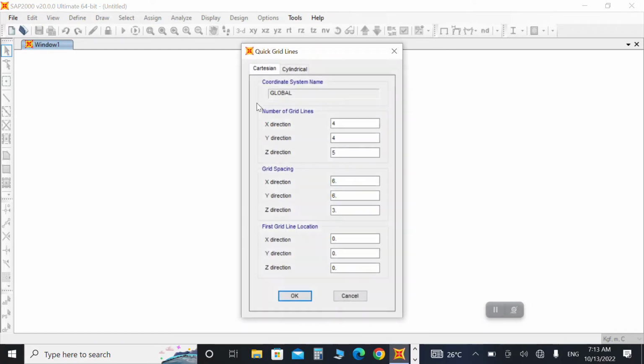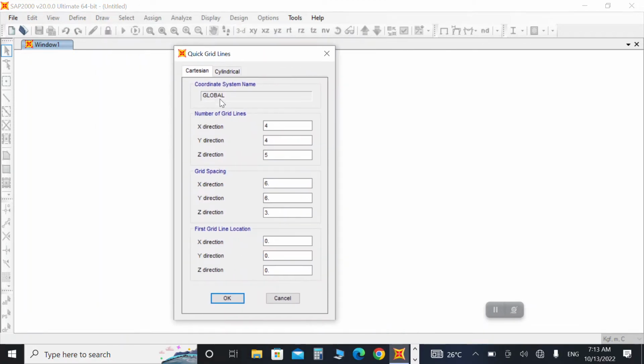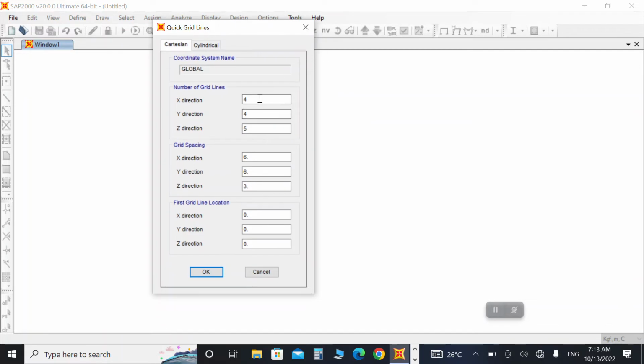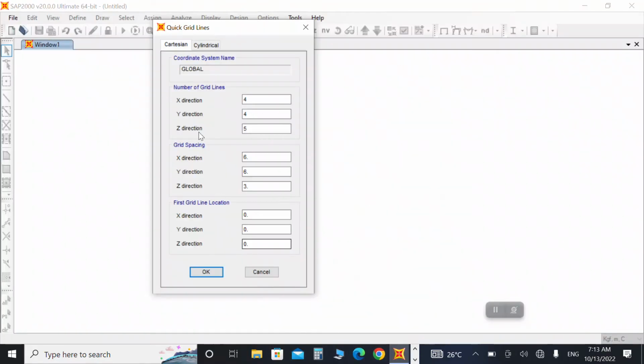So in that case it will be simpler for you. We can use quick grade lines. The number of grade lines means how many points you have in the x direction. In the x direction we have 3 points, if you see 1, 2 and 3. Then in the y and z direction we don't have any point, but as I told you, you cannot give the value of 0 or minus. You have to give the value of 1.